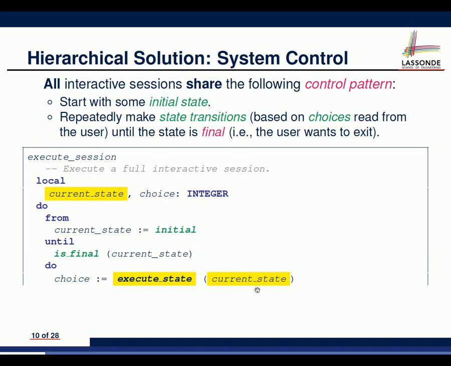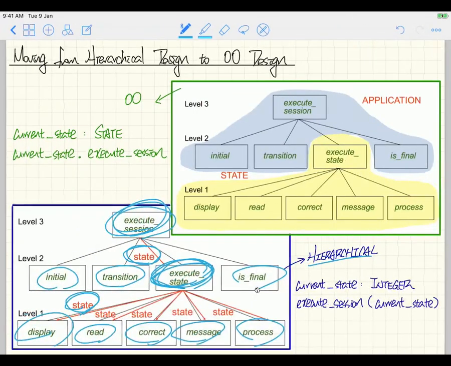What about the third solution, the state pattern? You do have an execute feature there as well. But now the current state is no longer the input over there. It's the context object, right? So let me show you very quickly. If you look at the hierarchical non-OO solution, you can simply say execute session and current state is simply an input parameter, right?